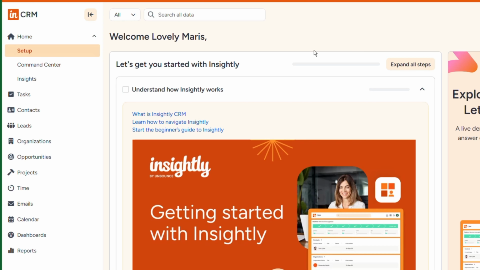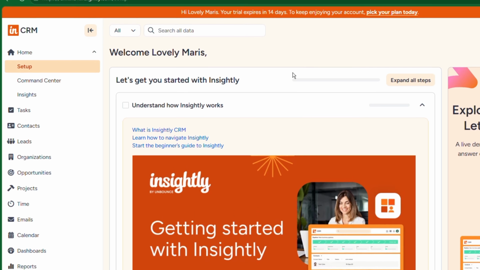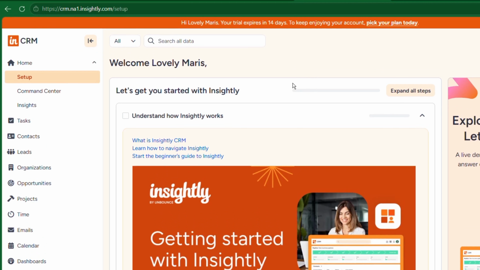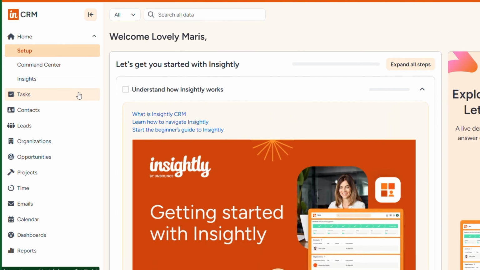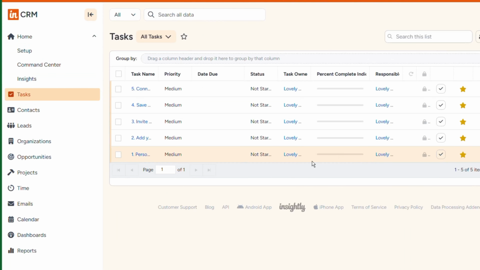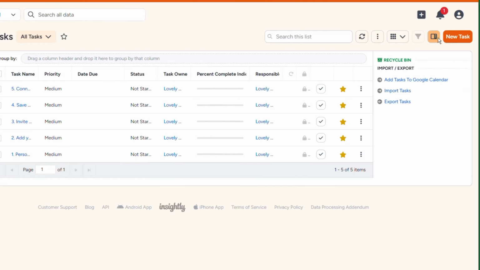So, first open your browser and go to insightly.com. Make sure you're signed in to your workspace. Once you're logged in, you'll be on the main dashboard where you can see your CRM menu, records, tasks, and other business tools. Now move your mouse to the upper right corner of the Insightly window.